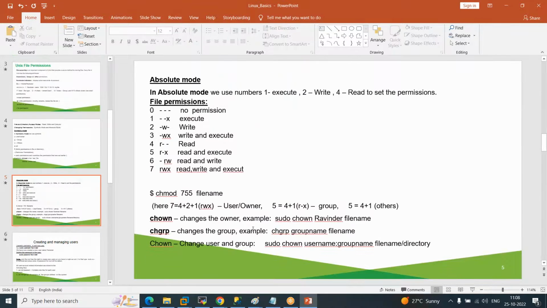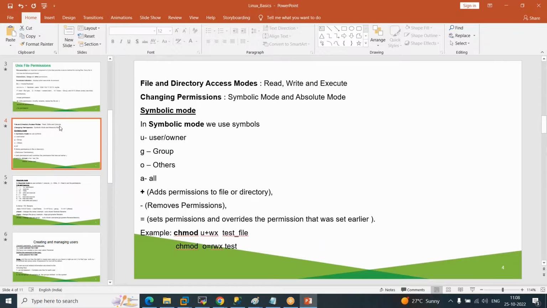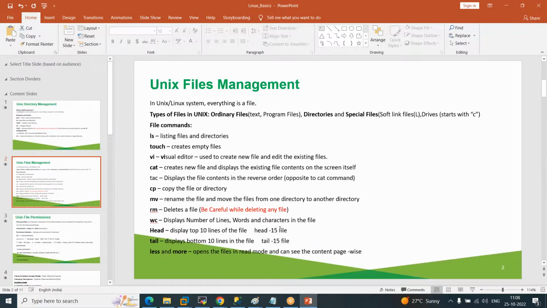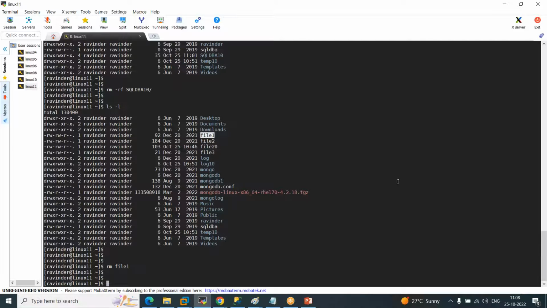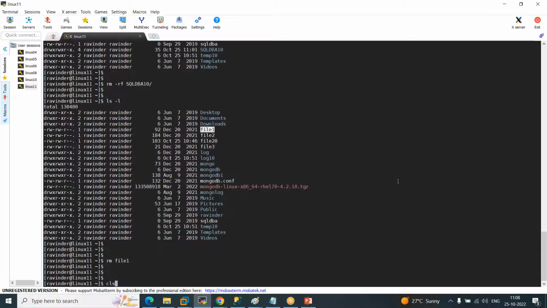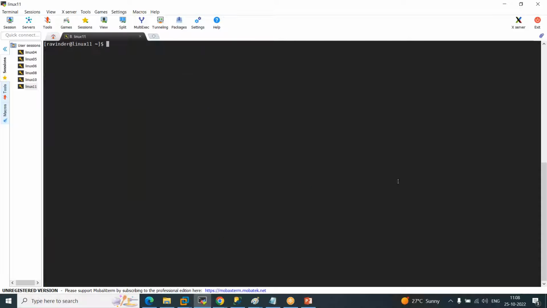Next, move. Move is just like cut and paste. It can be used in different ways, and I'll talk about that. Clear the screen, ls -l.